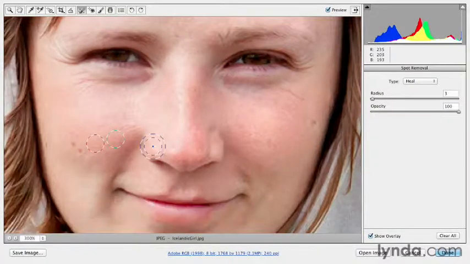Now let's zoom in using Command plus or Control plus. You'll notice that there are two dots. The red dot is the area that we want to remove. It's the area that we want to heal. And what Camera Raw has done is it's set down a green dot to sample from. So it's taking the information that's under the green dot and it's moving it over to the area under the red dot, and it's seamlessly healing it for me.